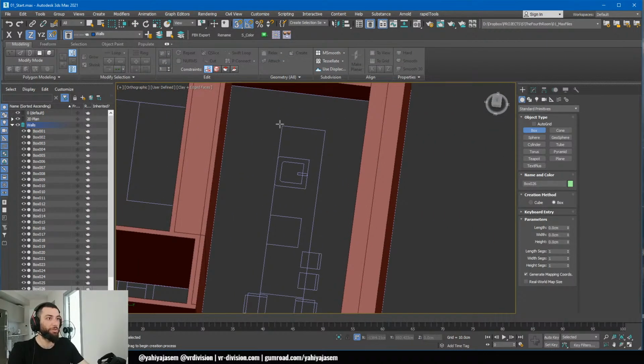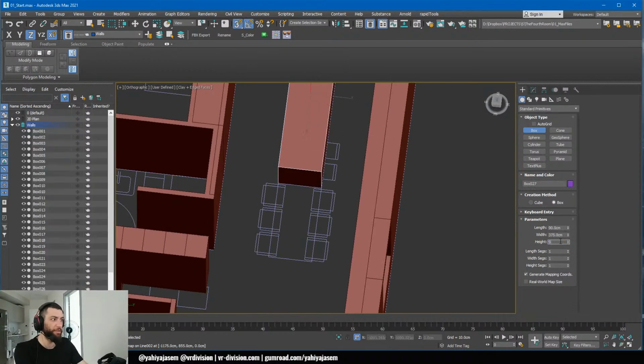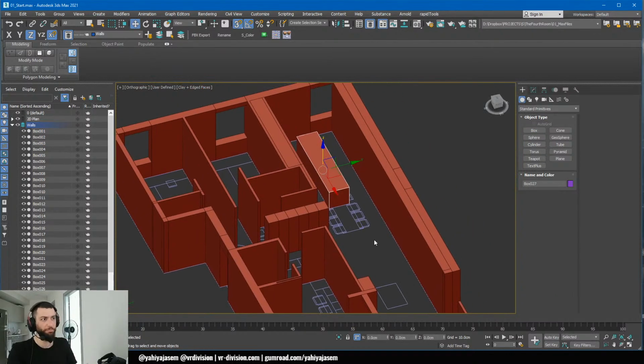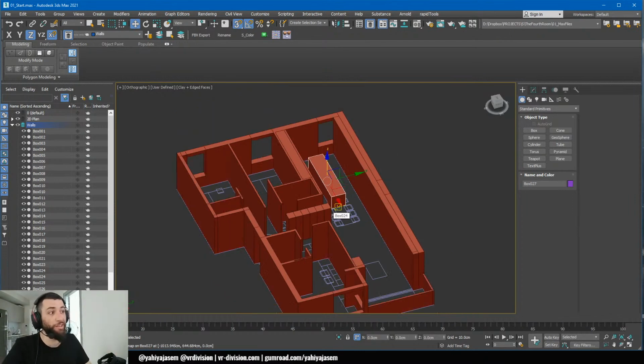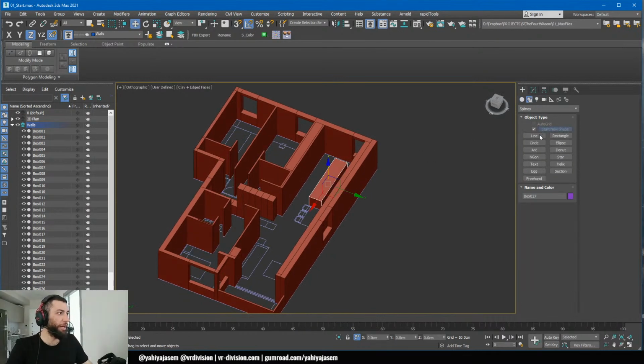Now, I'm just placing placeholders for the kitchen and whatnot. I don't think we would have enough time to make detailed 3D models out of this, but let's add the floor real quick.